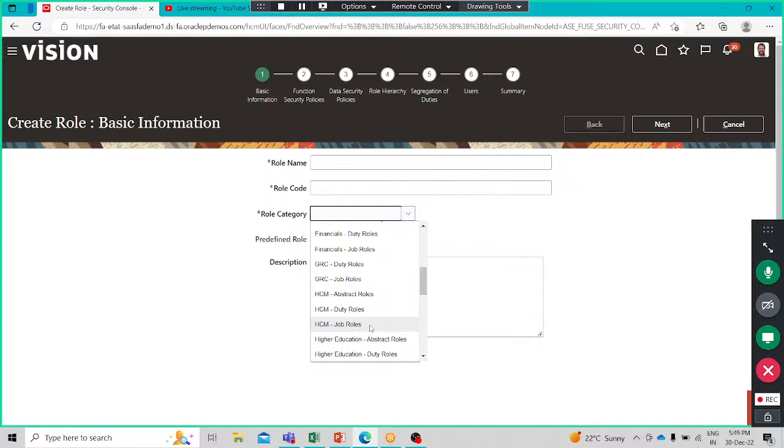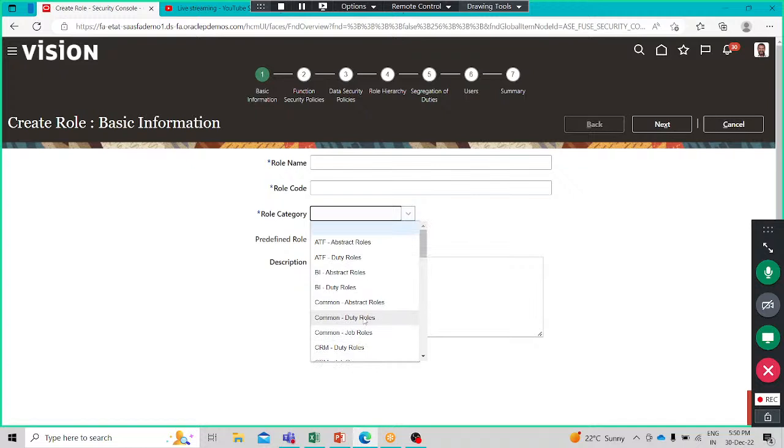because we don't have to give data access, we directly assign these roles to the users, right? This is the most unique and important part of the human capital management HCM product. Here also, if you belong to some other module, there is financial, CRM, and also there are common abstract, duty and job roles here. You can also select these when you are trying to create the roles here.